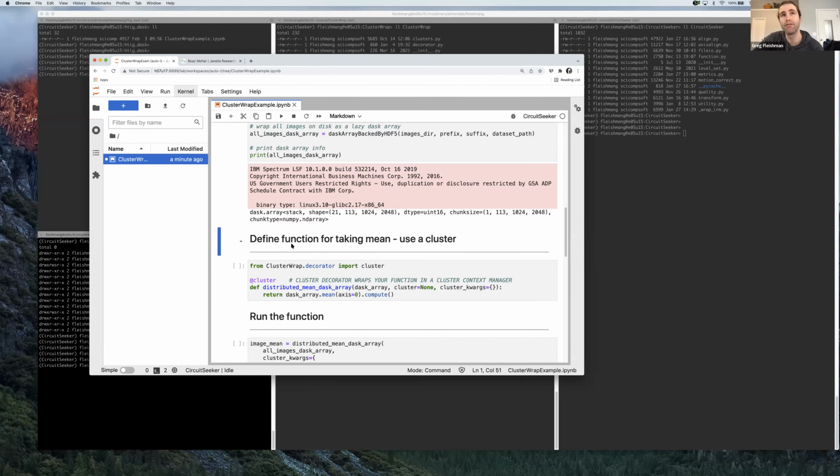The next thing I want to do is define my function for taking the mean over these images, and I want that function to use a cluster. So I'm importing this function decorator from my own repository called cluster wrap. But this is where Boaz's contribution came. He's the one who showed me how to use a decorator to do this specific thing.